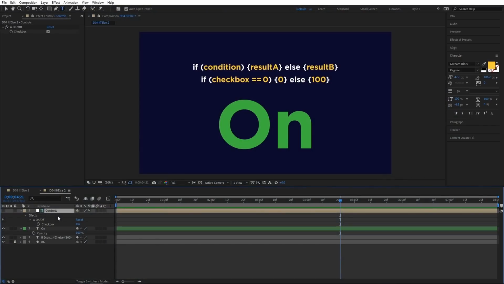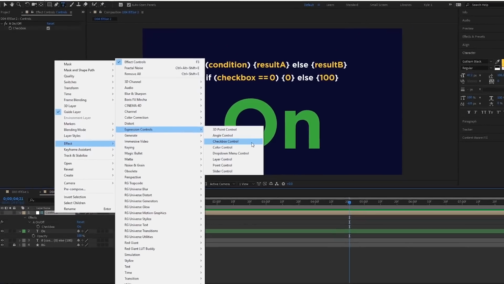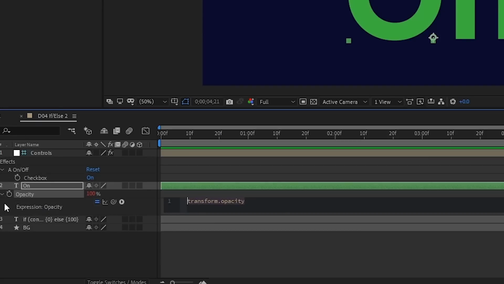Now I'm going to explain this concept using a checkbox controller just because it's a bit simpler, and then I'll show you how to use it with a drop-down controller in a minute. In this composition, I've added a checkbox controller to this layer, which, just to point out, you can find in Effects, Expression Controls, Checkbox Control. What I'm going to do here is use this checkbox to determine whether or not this layer is visible. So I will Alt-click the stopwatch for opacity, and I'm going to start by creating a variable for the checkbox just to make things a little easier to look at.